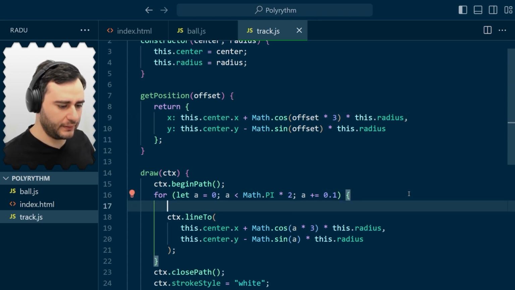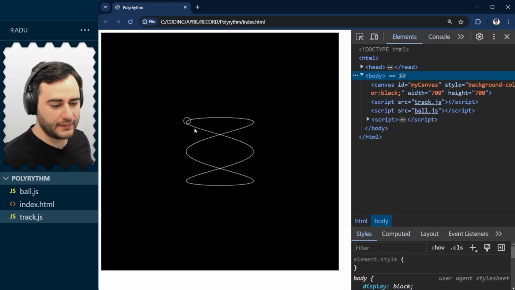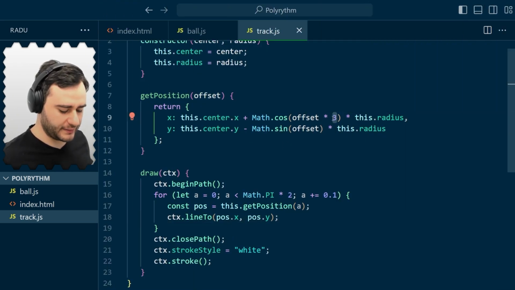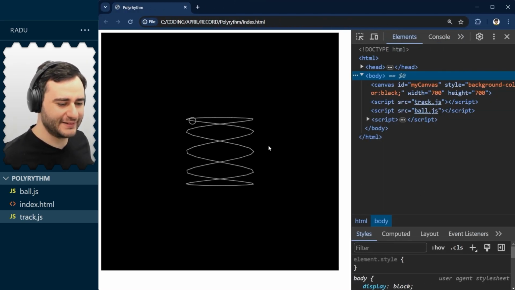We can get here the position by calling the same method we have above with a as the parameter. And then here in the line 2, we can just use the position x and position y like so. And now these are in sync. So if I'm going to restart, it works, no surprise here. But if I'm going to change this formula to something else, like maybe this, then it's even more kind of looks like a DNA strand. It's in sync. It's behaving as we expected.